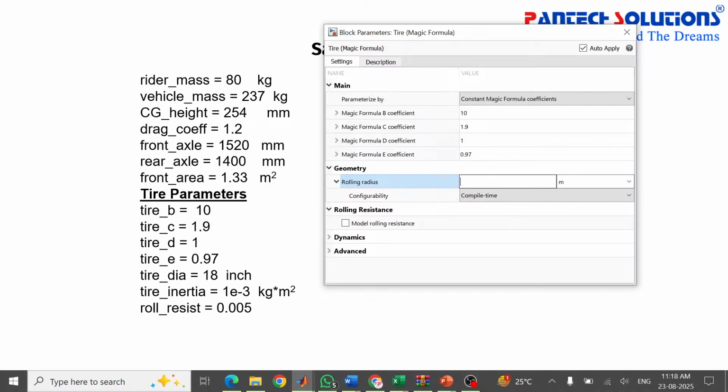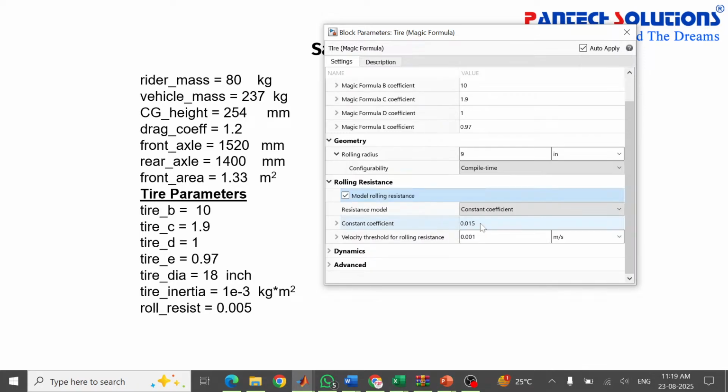After that, we need the rolling resistance values. To model rolling resistance, one axis is there, just click it, and the constant coefficient value is there, right? You change that value to 0.005. We are giving the rolling resistance value of 0.005, so that's why I'm changing this one. Everything remaining is the same. After applying, just close this block.